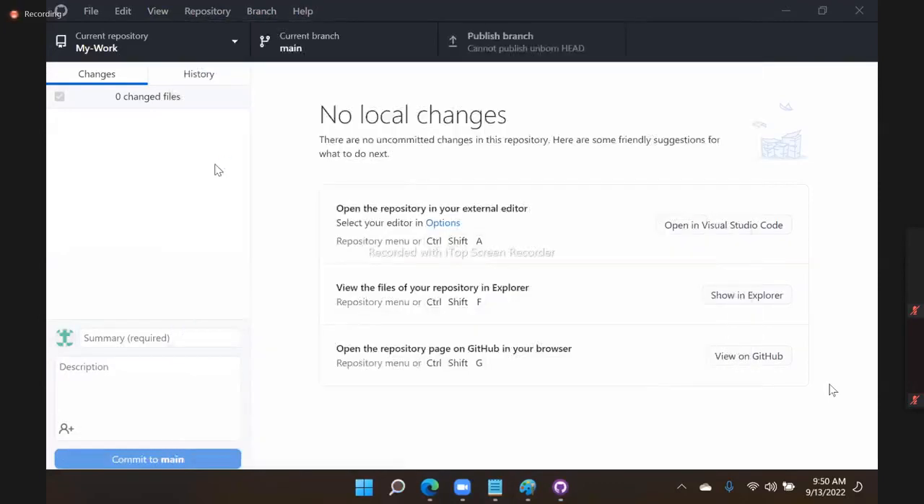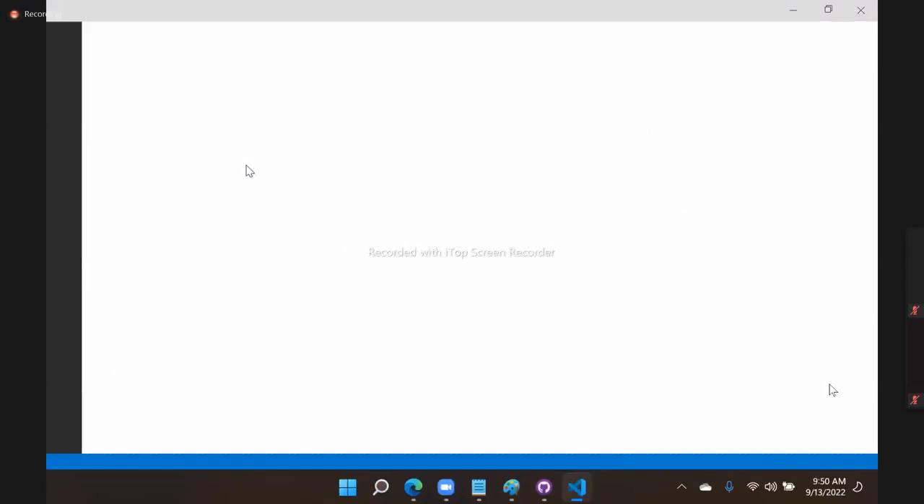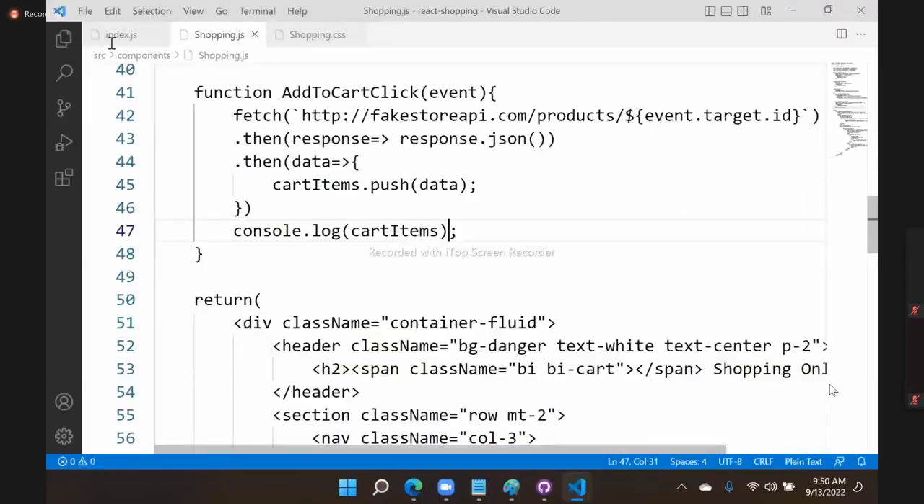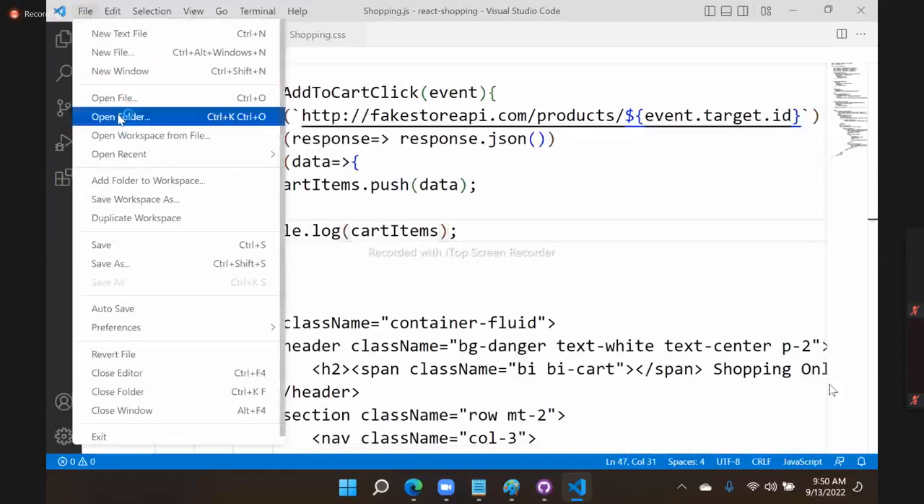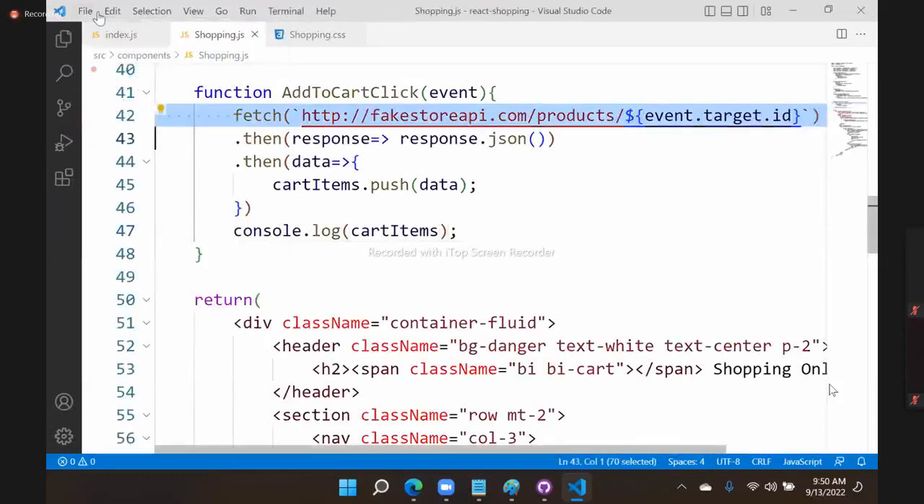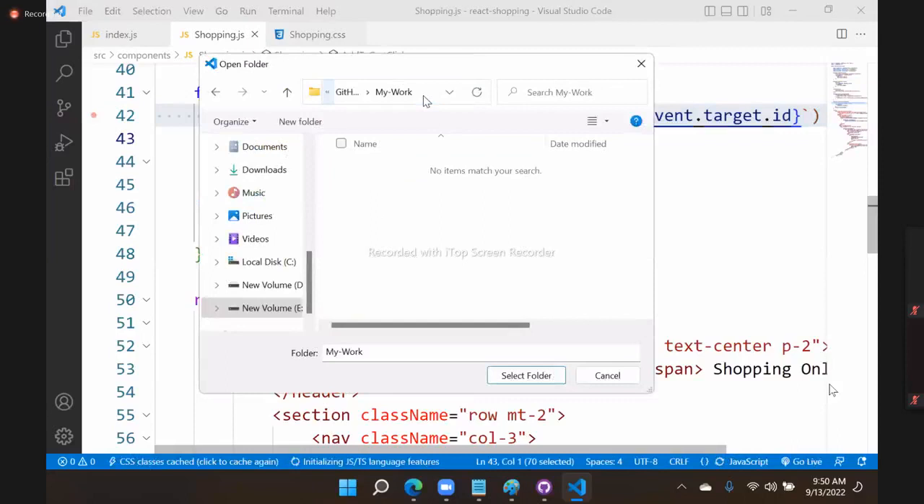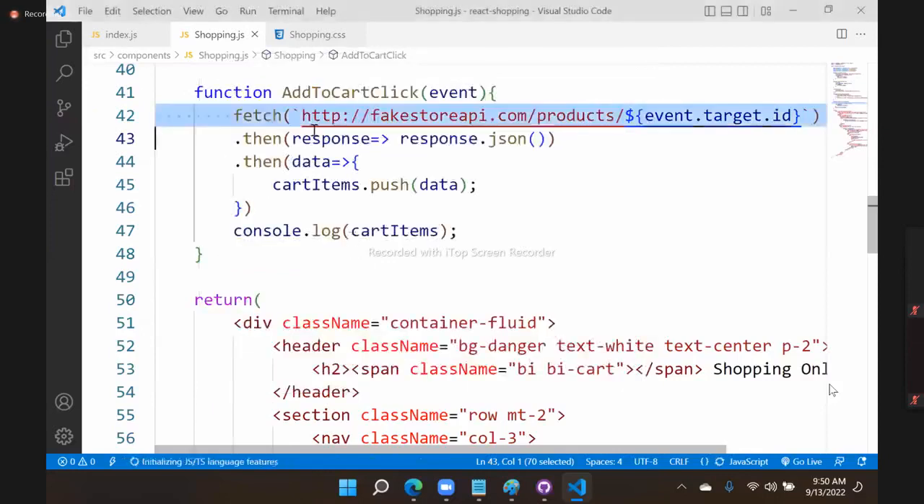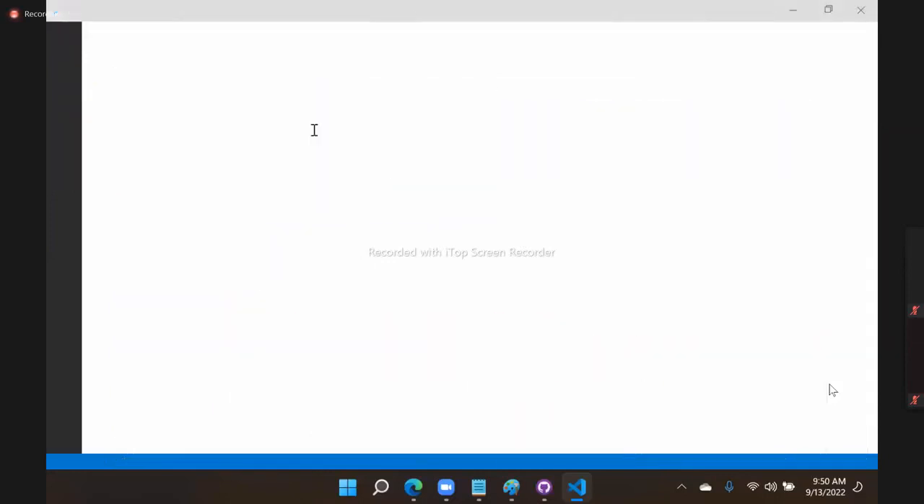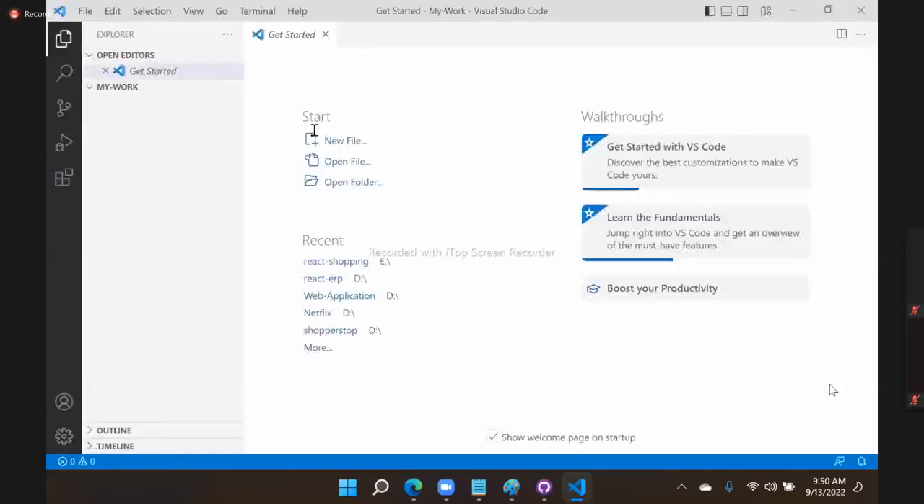In Visual Studio Code, open that folder physical path. What is the folder physical path? File, open folder. In this, I will paste that path here. This is my work. That is the folder. I will select that folder, my work, right? And select the folder. Now that folder opens, and this is your project folder.